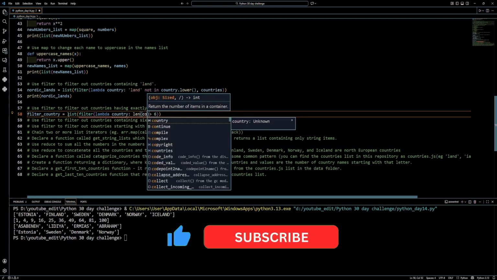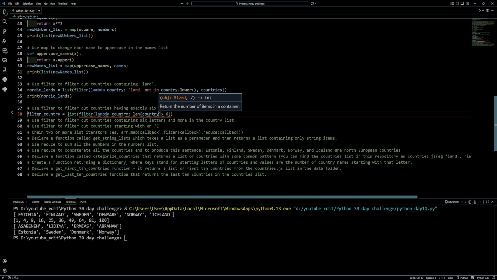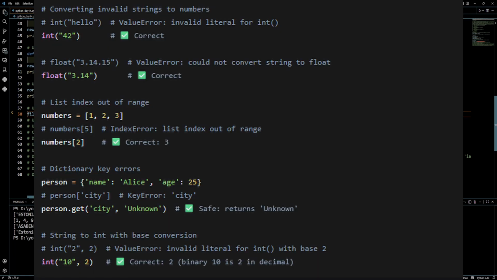Next is value error, which is often confused with type error, but they are different. This occurs when the type is correct but the value is inappropriate. The value error is Python saying, I know what you want to do, but the specific value doesn't make sense for this operation. This is a small indication for you to always check your inputs, especially if your program relies on user input as well. Now let's look at some of these examples.